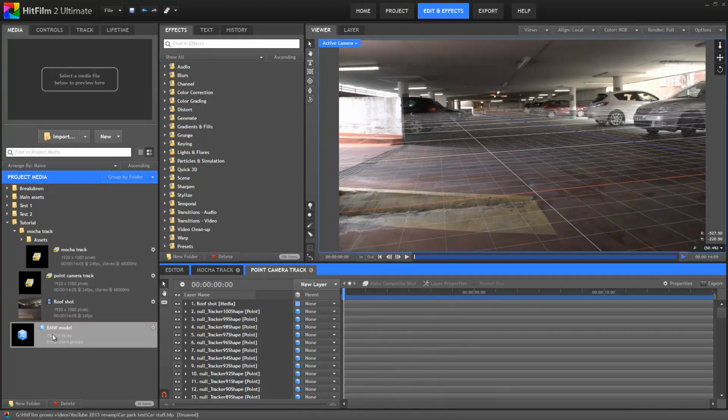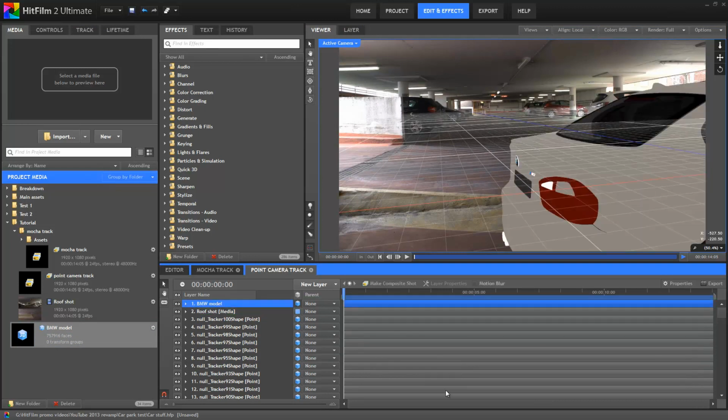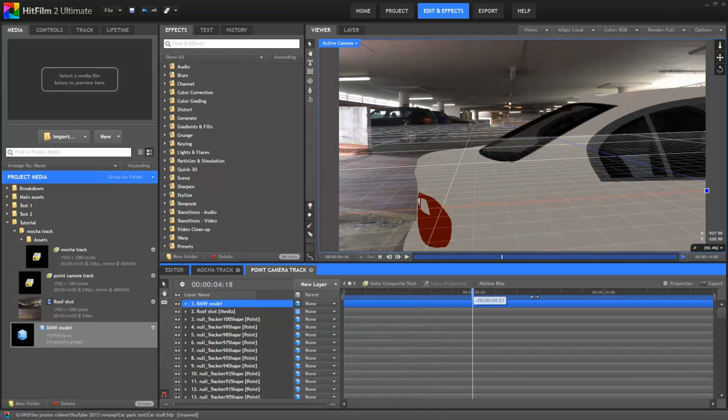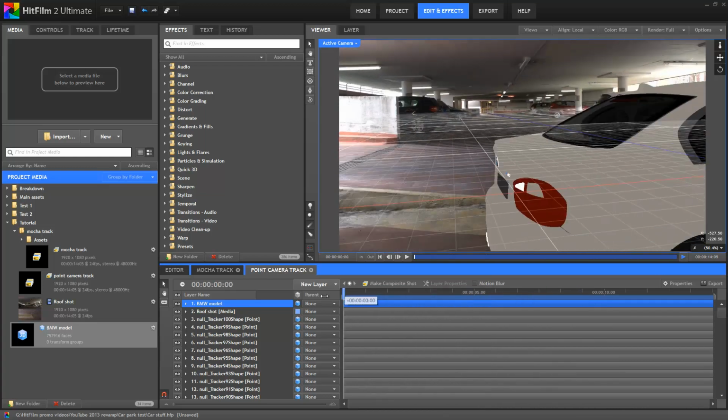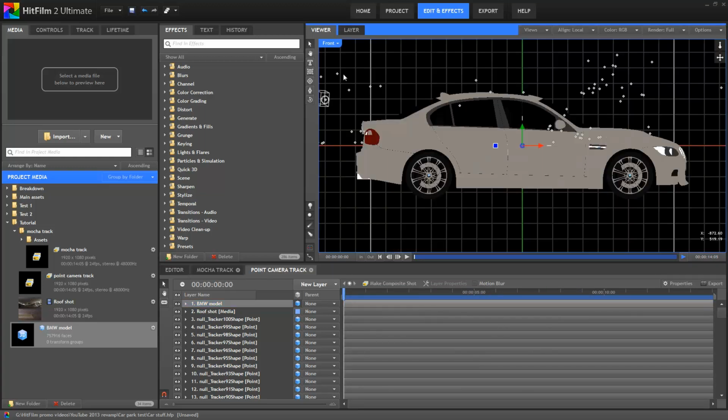Okay, now I'm good to go, so I can drop my 3D model onto the timeline. From the active camera view, it's difficult to see if it's actually sitting on the floor. So let's switch to the front view. You can see now that the wheels aren't actually on the floor, the car's kind of halfway into the floor.